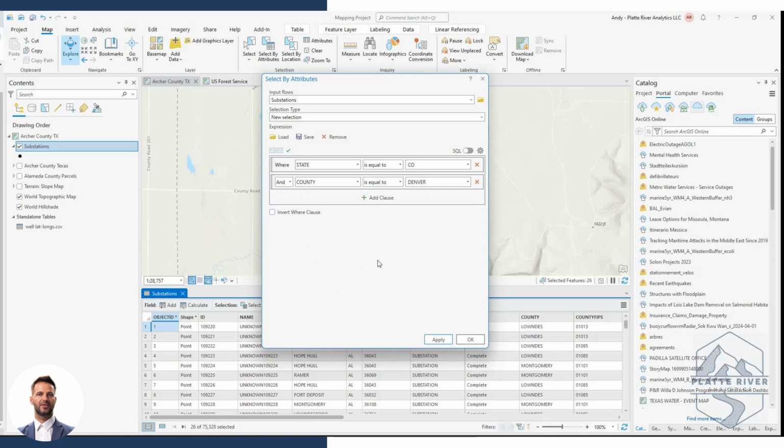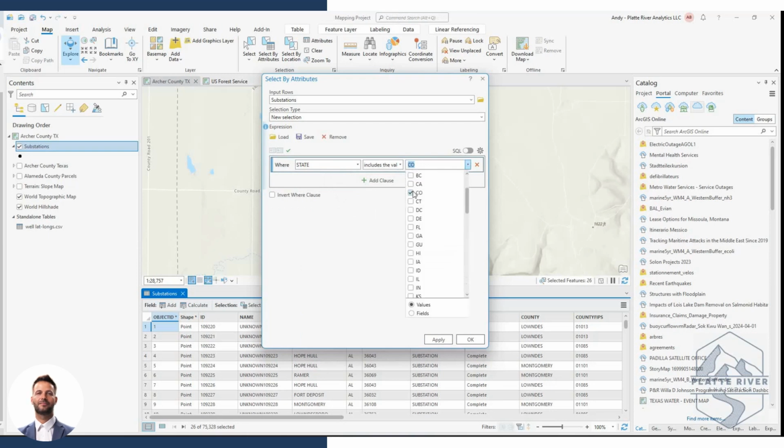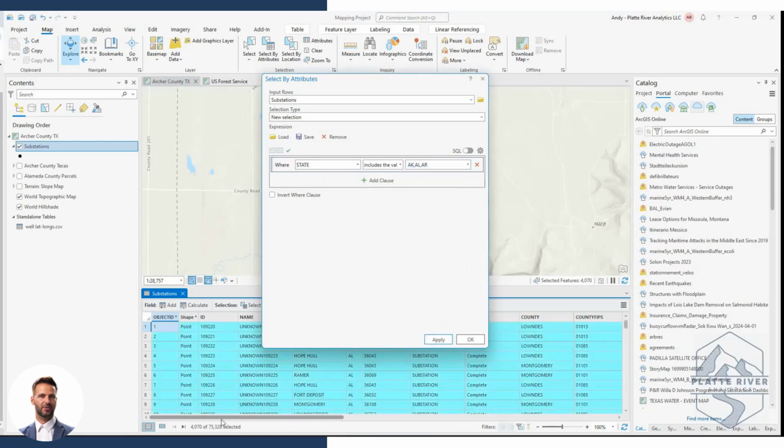This time, instead of using an equals to operation, let's change the operator to say includes the values of. This is an important tool because you can check mark all of the features that meet your criteria. For example, let's choose all substations that are within Alaska, Alabama, and Arkansas, and hit Apply. Now you can see there are 4,070 substations located within those 3 states. That includes the values of operation takes the place of having to type out multiple features delimited with commas. It's something that I use quite often in my selections.